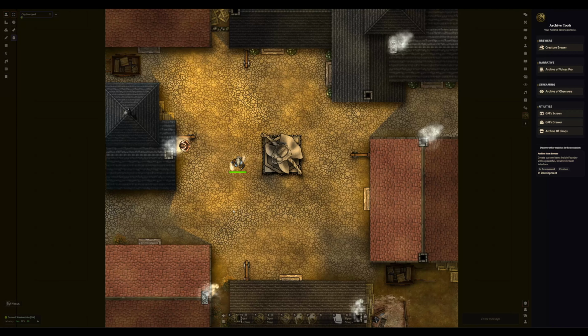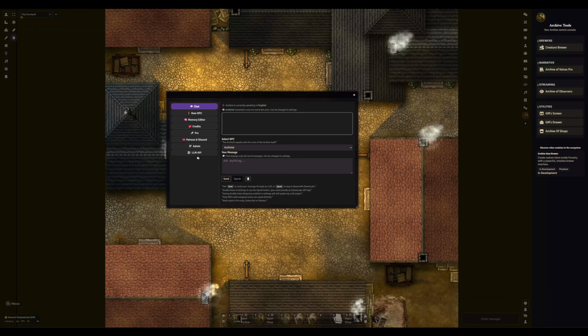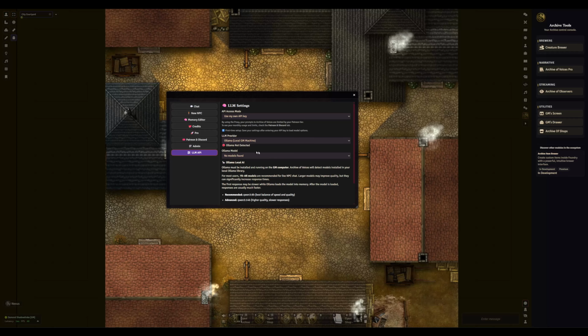Step 1, we need to confirm the problem. Let's start by looking at the actual issue. So here I'm connected to my remote Foundry server. Ollama is running locally, but if I open Archive of Voices Pro and go to my LLM API, you will see that Ollama is not detected, and that no models are found. The first thing people have assumed is that Ollama is not installed correctly, and in most cases, that isn't actually the problem.